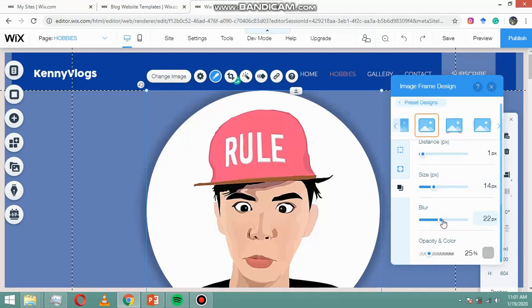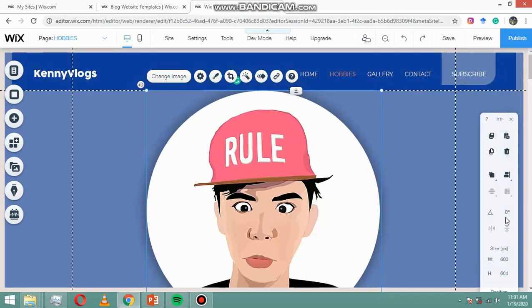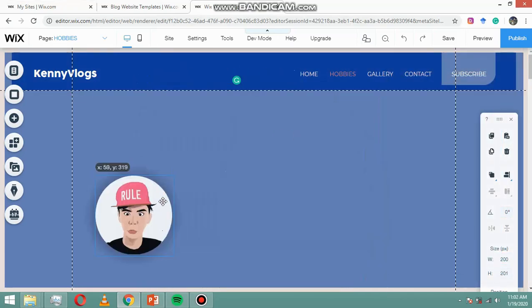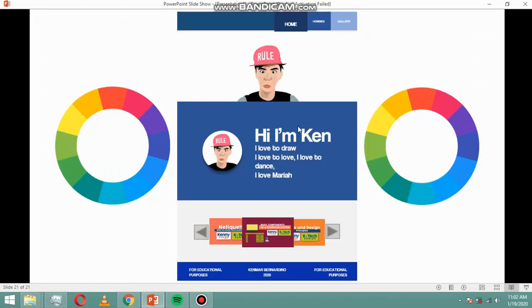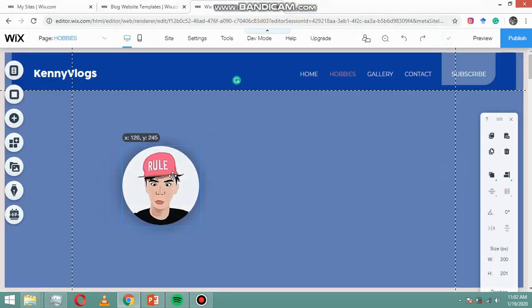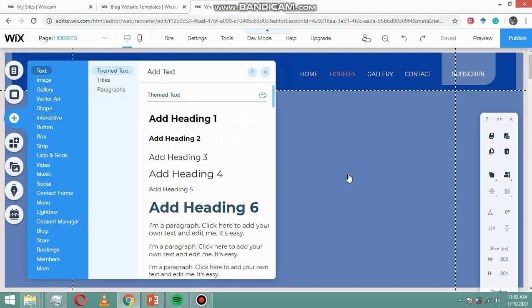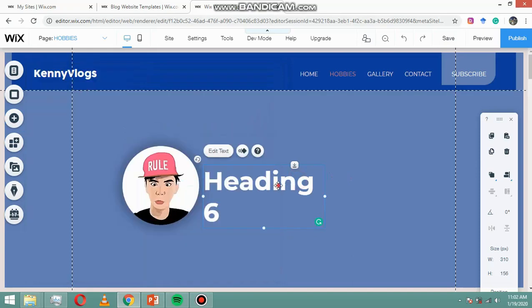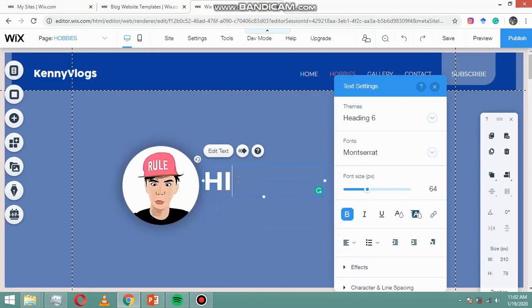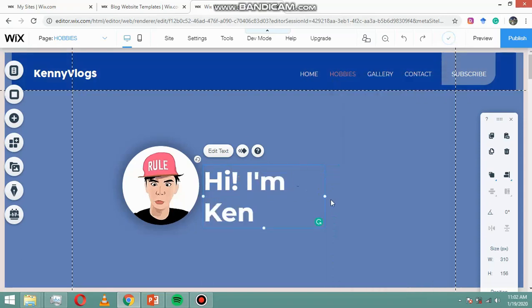I'm actually a fan of using shadows. It just makes your element pop up on the screen. It shows depth. Okay, and now I'm just going to show you how to add some text. I'm just going to click on heading 6. Heading 6 is the largest type of heading. So I'm just going to click edit text and then change it.